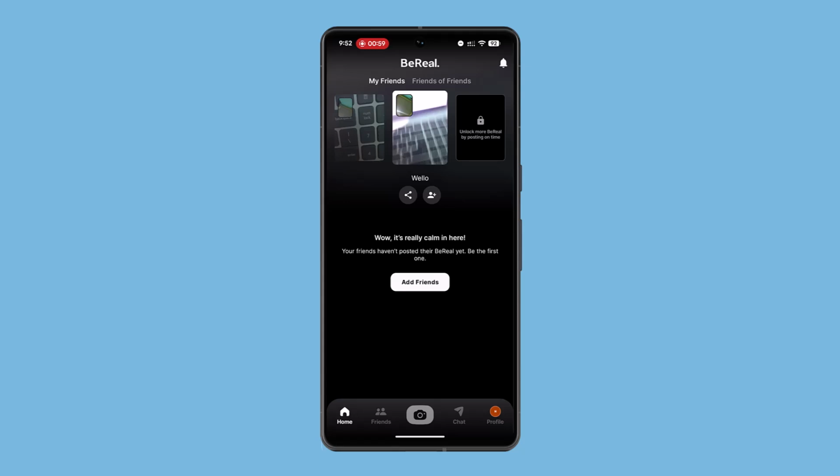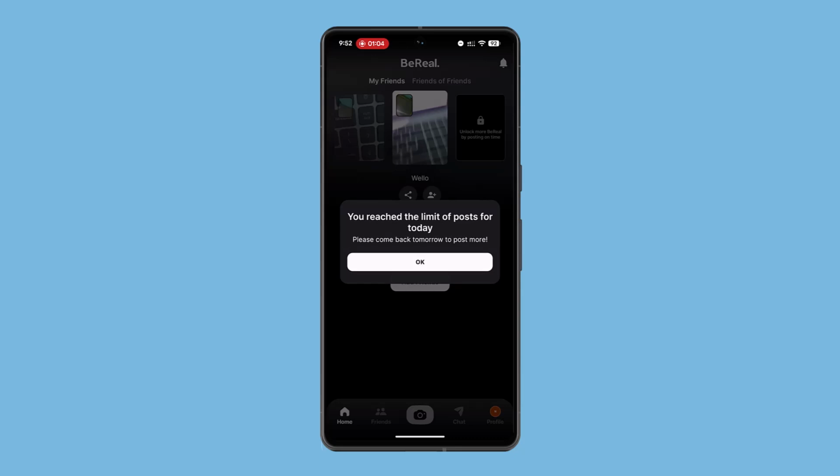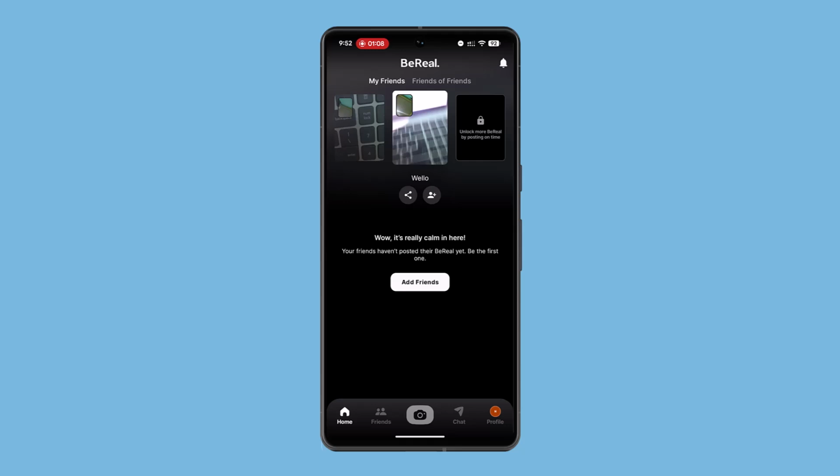If you want to take a photo, all you need to do is click on the camera at the bottom of the page. As you can see, I've reached my limit, so I cannot post more than two. So I just need to click on the camera icon, and then I can go and take a photo, any photo that you like. And this is how it's actually going to work.